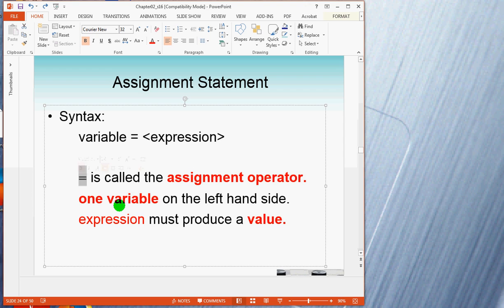The equal sign has a name. It's called the assignment operator. What does that mean? Assign a value to a variable. On the left-hand side, you have a single variable. On the right-hand side, you have an expression, and this expression must produce a value. Why is that? The assignment statement says store a value into a variable. So the expression must yield one value because a variable can only hold one value.